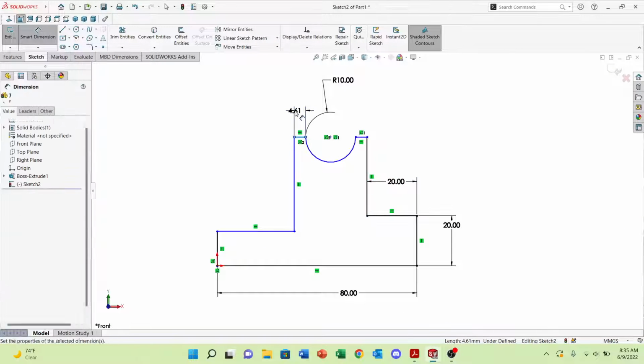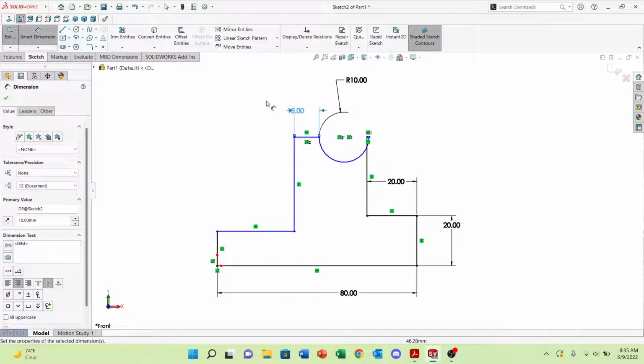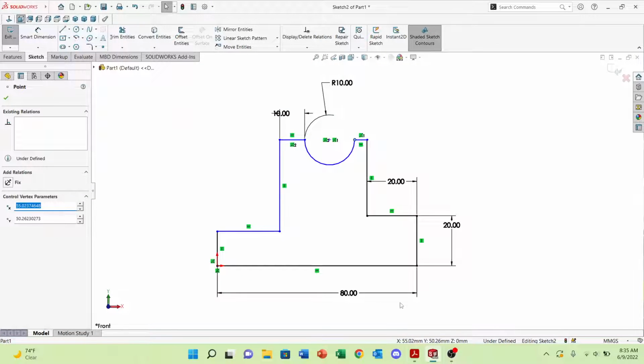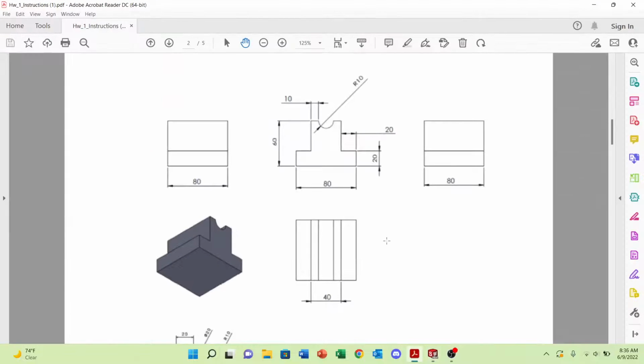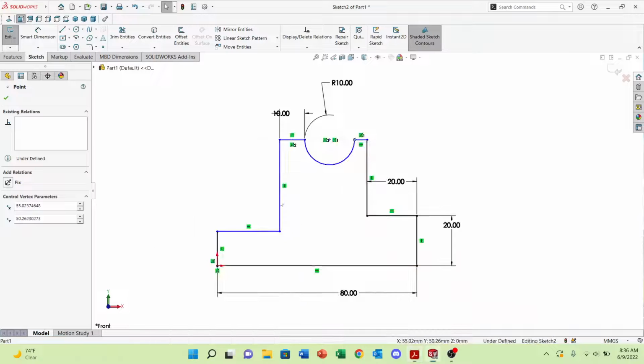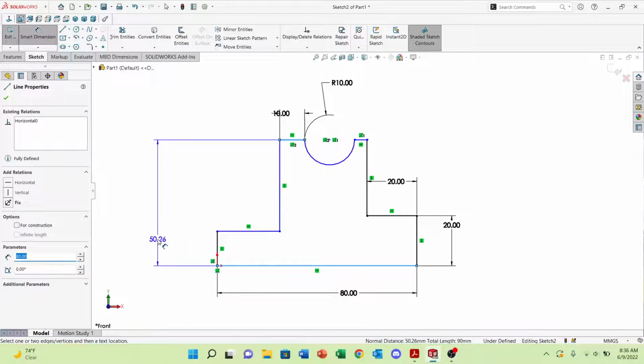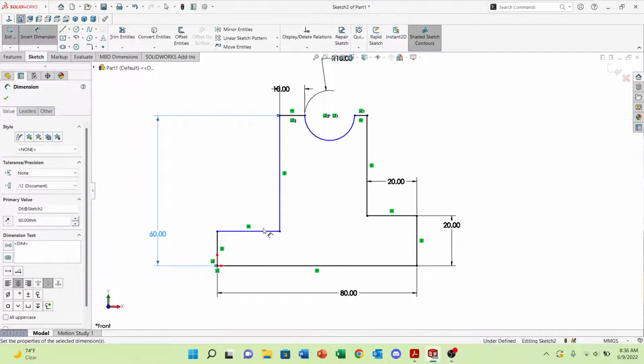10 up here. And what I keep doing is I keep dragging this along just so that it stays relatively proper. Otherwise it'll mess up the whole thing. And then the height is going to be 60. So I can click this top line, click this bottom line, and it's going to give us the total height as 60.